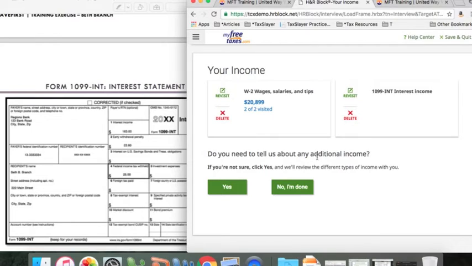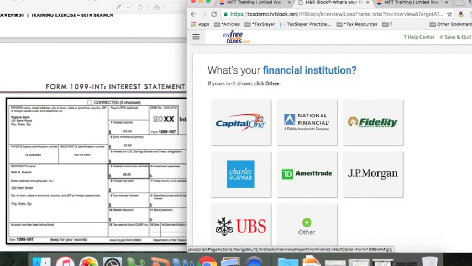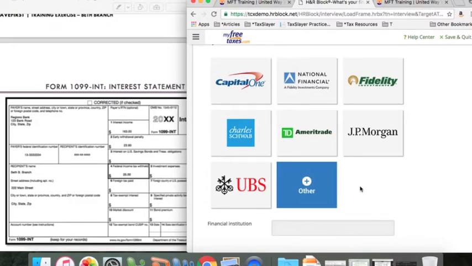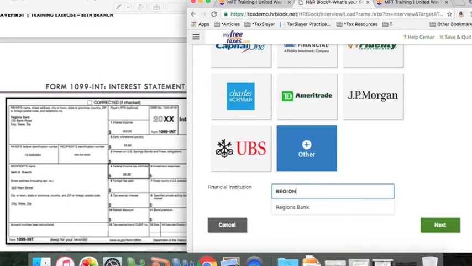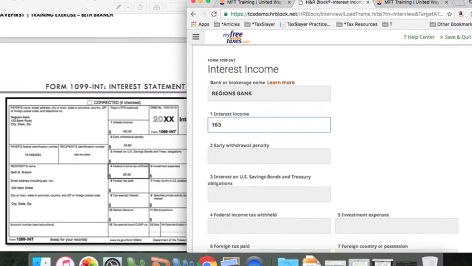Do you need to tell us about any additional income? So this 1099 INT, we're going to add the new 1099 INT. It asks our financial institution. This is from Regions. So we're going to say other. Regions Bank. And we're going to enter in as we see it on our tax document.